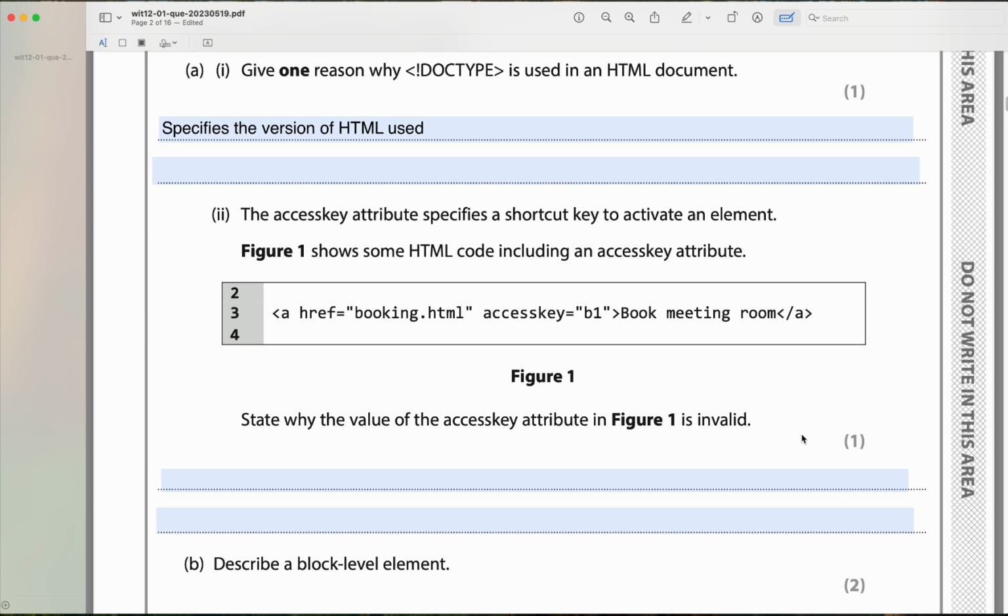So this one is also a 1 mark question, is it? We can write here: it can be too many characters, or you can also write the value must be a single character. That's it. But they use 2 characters, right? It's a B and 1, but it can be only B.